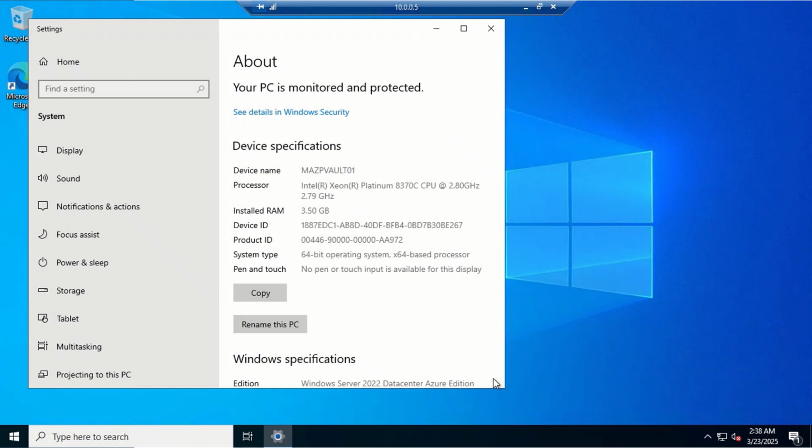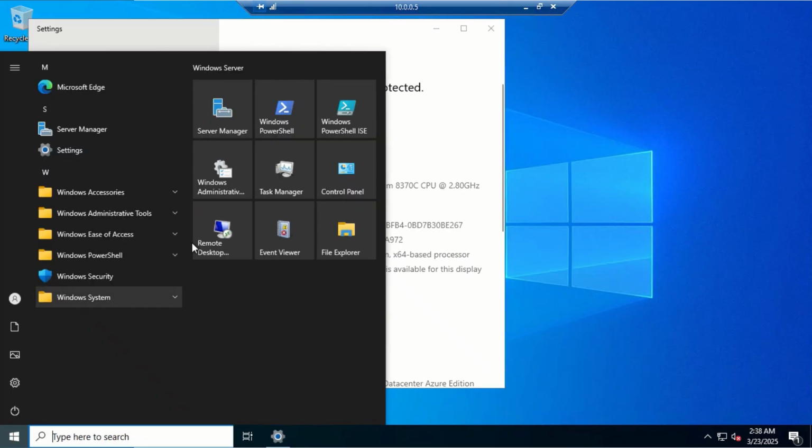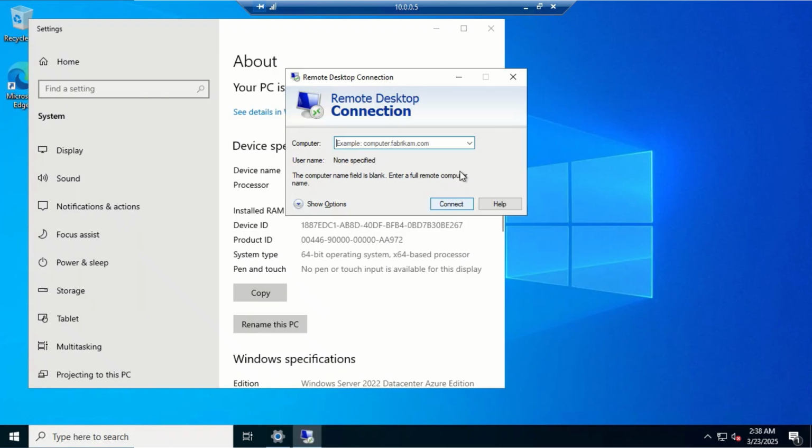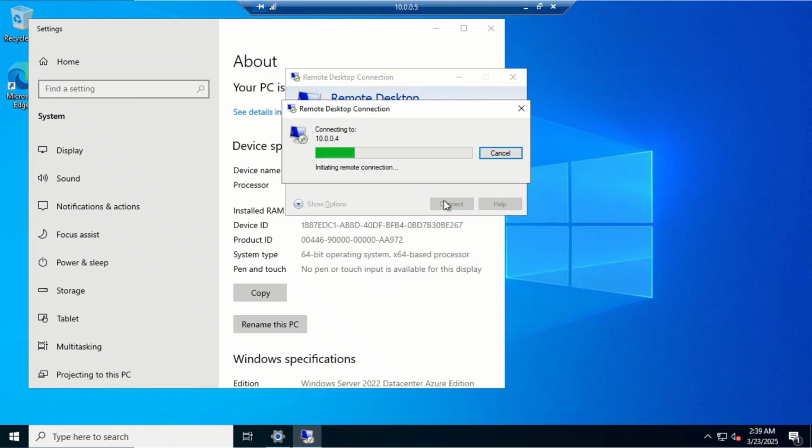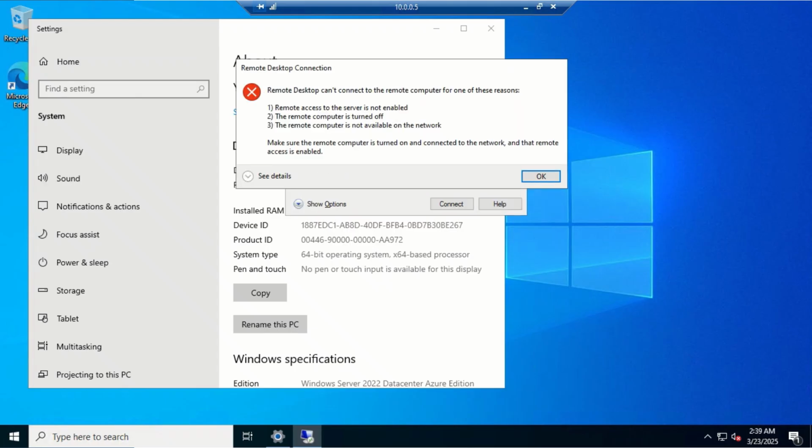We are in the Vault server. Let's remote to the DC server. To do that, we need to open the remote desktop connection. Then we type in the IP address of the DC server, 10.0.0.4, then click on Connect. As you can see, we cannot connect to the DC server from the Vault server.